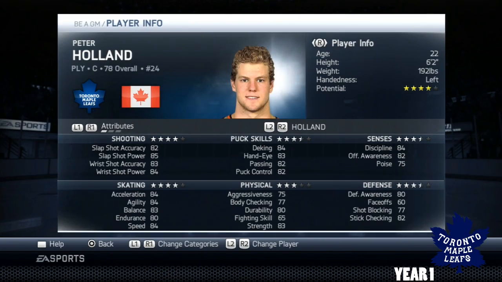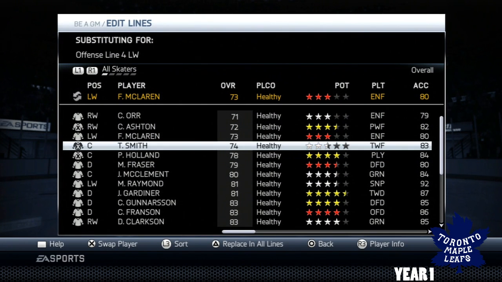Peter Holland, though, he's actually a pretty solid player, so I would like to get him in the lineup. What do we got? He's got not bad skating. Yeah, he's a 22-year-old. He might do well with another year in the AHL just because of his age. Honestly, because he's only 22. If he's a 78, if he has a sick year in the AHL, that would really help him out.